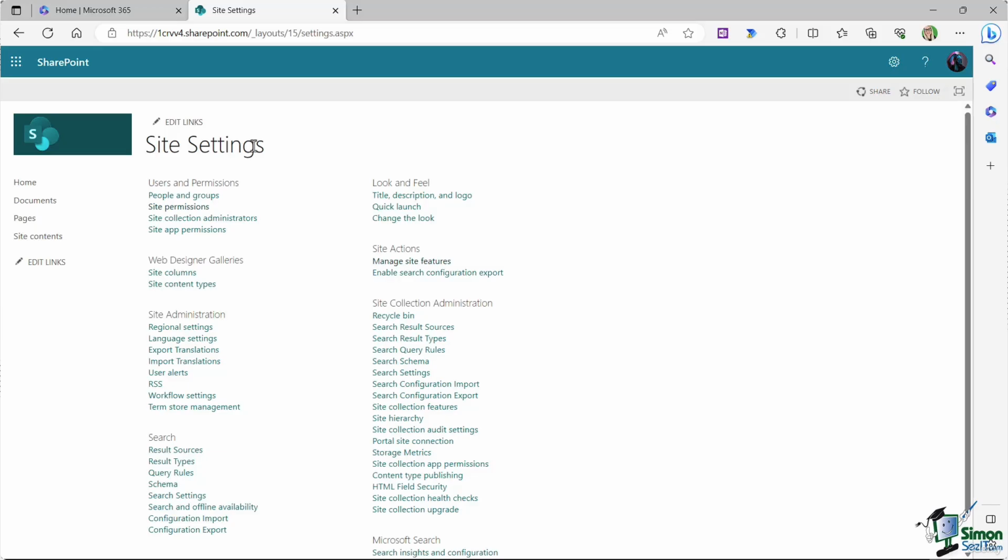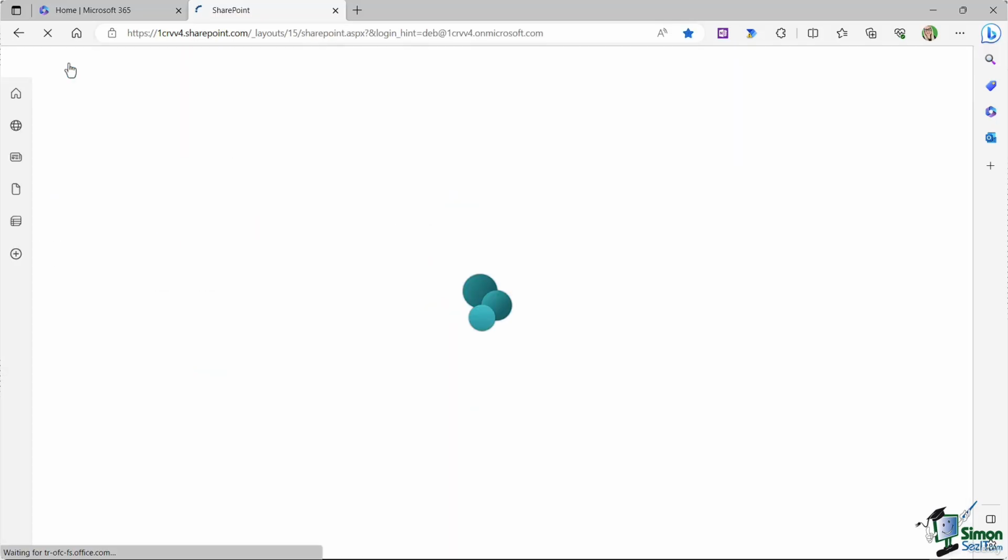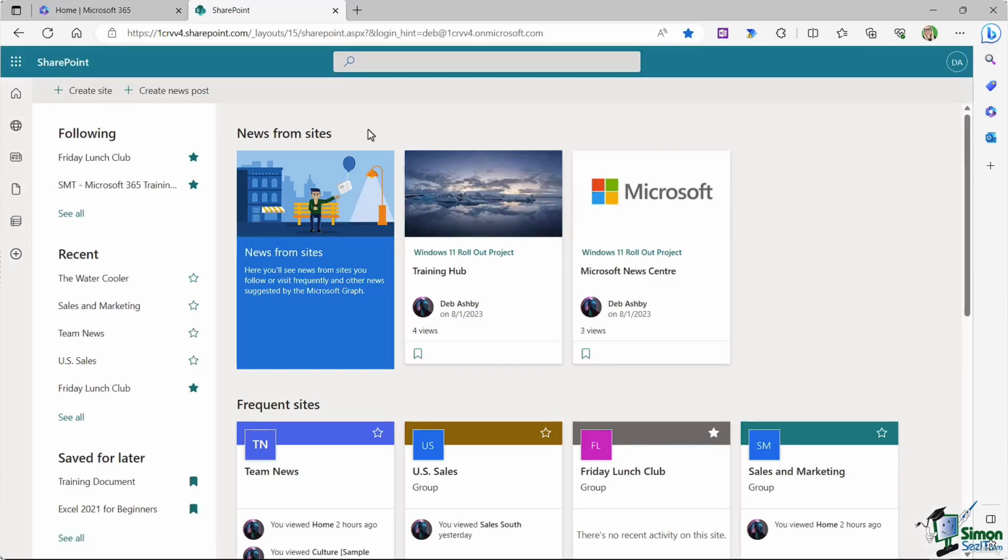Now, this is probably a good point to mention. If you do find yourself on a page like this and you simply want to get back to your start page, you can always simply click on the SharePoint logo in the top left-hand corner. Let's click on this and we'll find ourselves back at start.